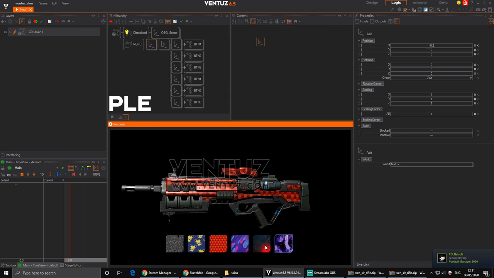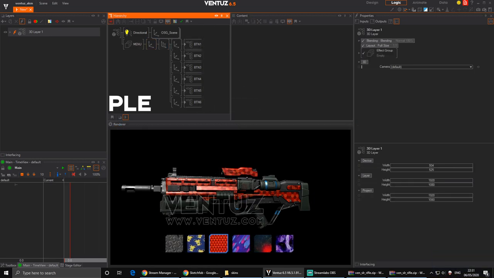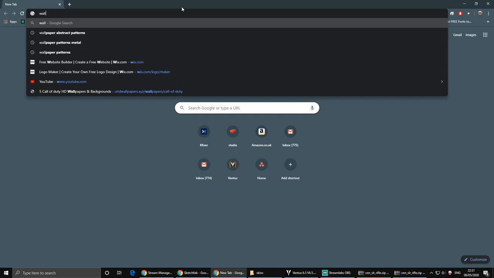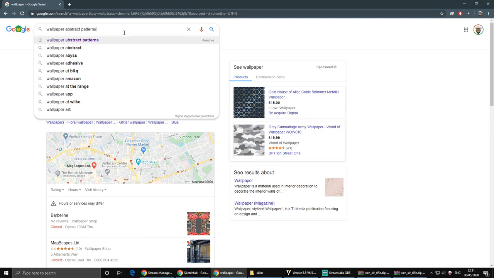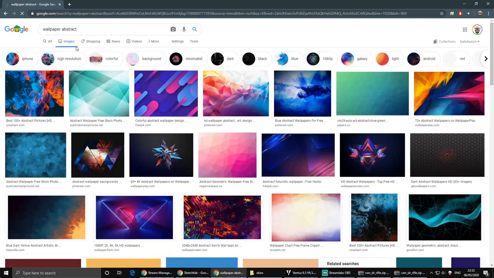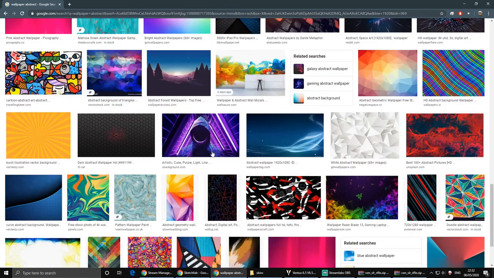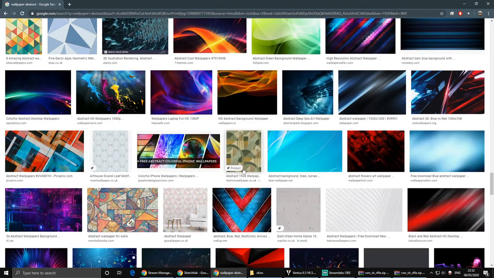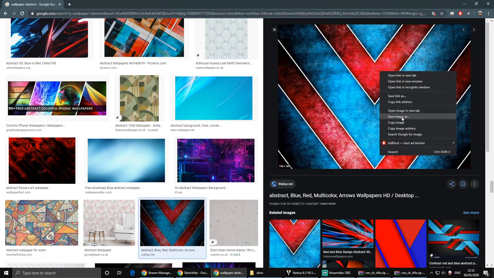So now you can see we've got a simple button. Now, say for example I want to add another skin. Let's just get another skin. Wallpaper. Abstract. Images. I'll just get anything. What can we get? Anything that looks cool. They all look cool. But let's just go for that. That one stands out.